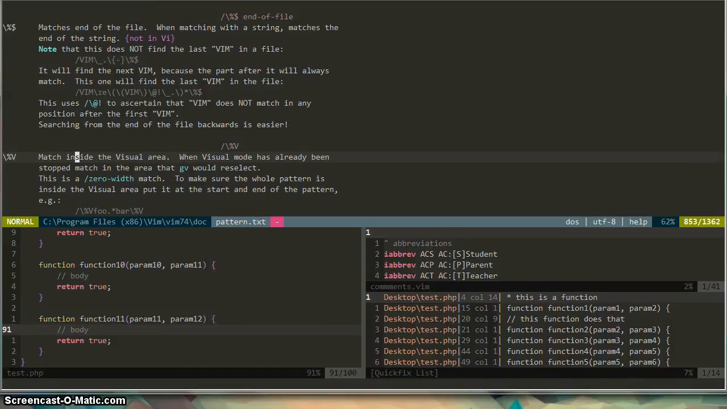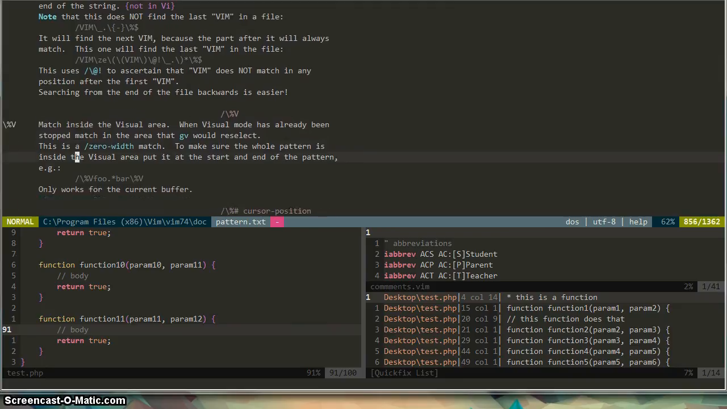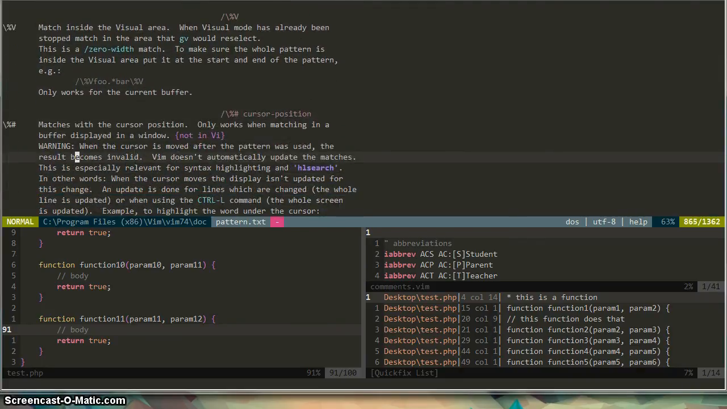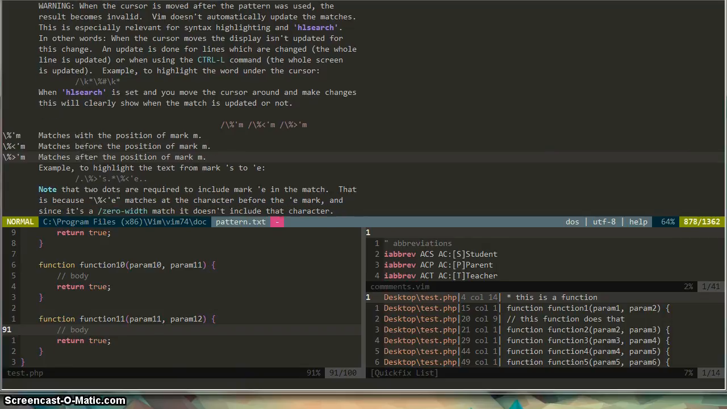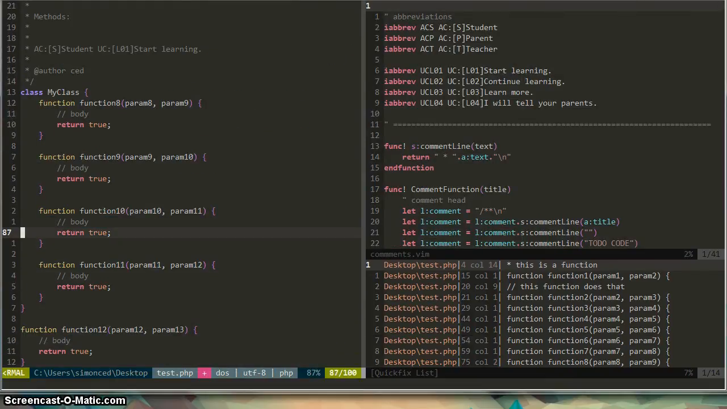Slash percent is a very interesting atom, because you can match a position in the file. And when I say position, it could be a virtual line, a virtual column, or a mark. I've put the marks A and B. So if we check, here we go: it matches with the position of mark M. If you want to match before the position of mark M, you just use the less than sign, and if you want to match after that position, you use the greater than sign. So let's try to see in that file.